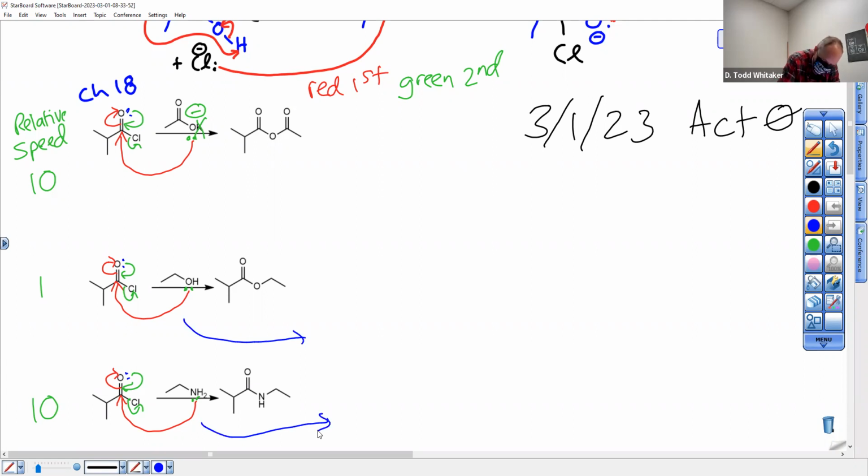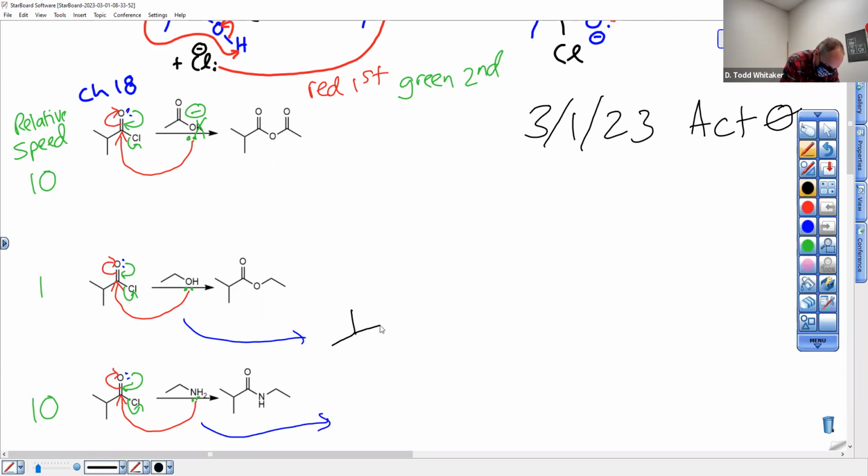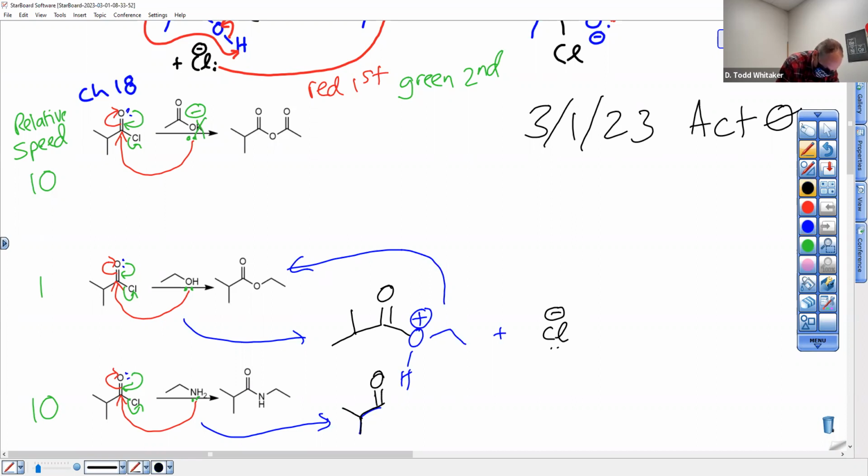And what we have is isopropyl goes to carbonyl. Not very well drawn, but you get your O with your H plus. And Cl-. And you got that. And down here you got, here we go. Carbonyl's back. There you go. Plus Cl-.